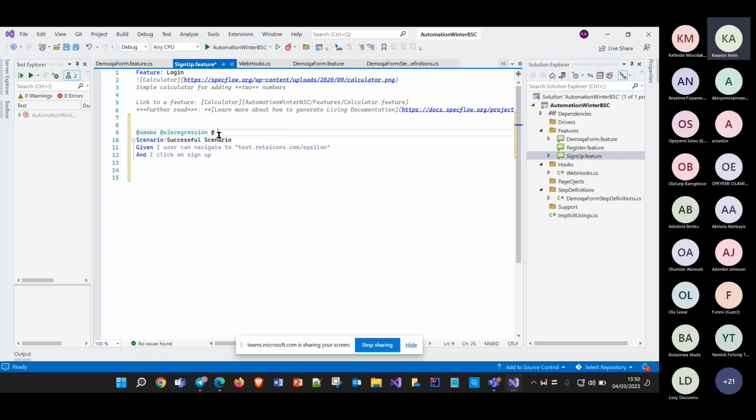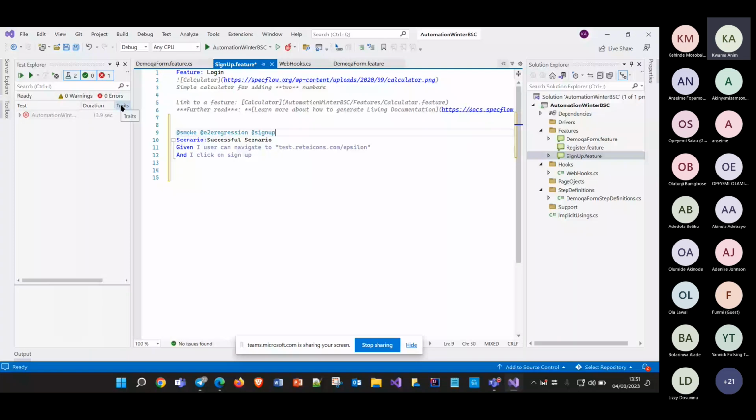Or it's also a sign up regression. Maybe you have a lot to do with login, so sign up, you can call it. So you can have multiple regression. If I build code, it will show in the traits over here all the tags that I've used.